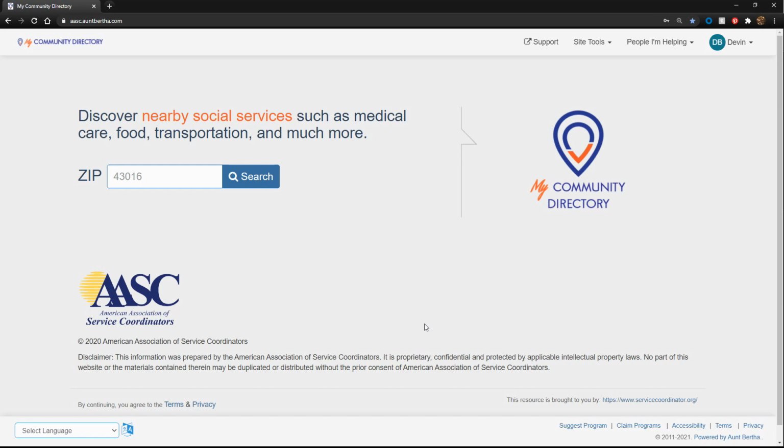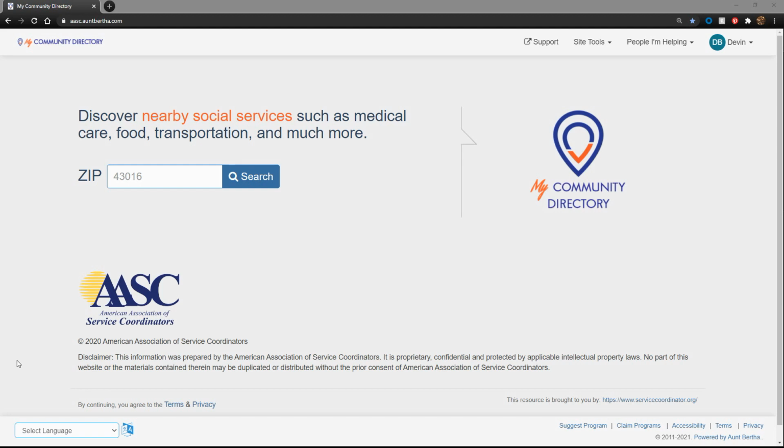Once you save your new password for My Community Directory, you will automatically be logged into the portal and arrive here at this landing page. From this landing page, you can really begin to leverage My Community Directory as a tool in your day-to-day work, finding resources and solutions for your residents. But before we delve into those features, I want to show you one excellent feature of this portal, and that will be here in your bottom menu of the page.